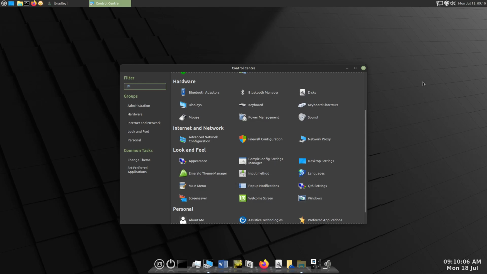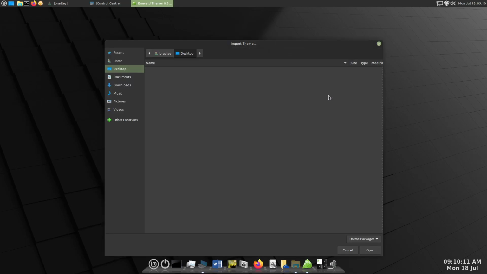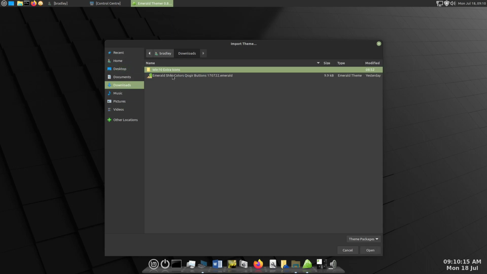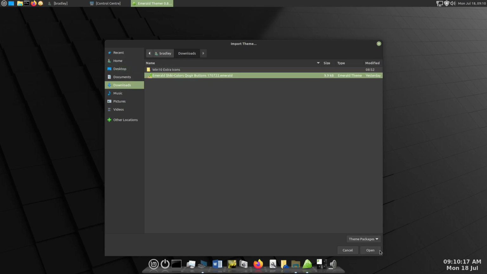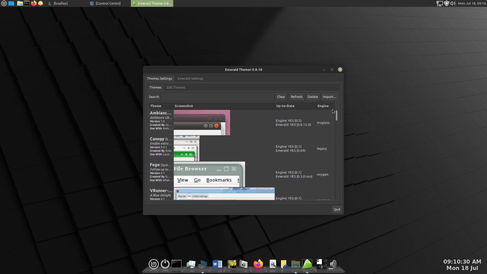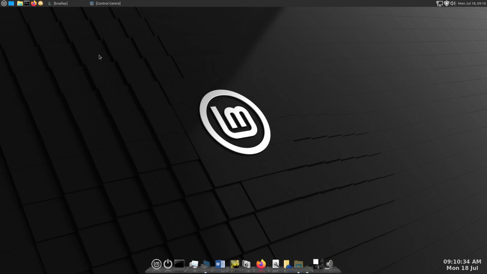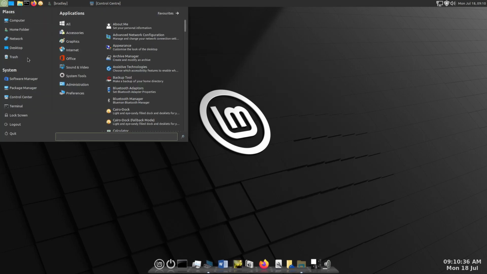I'm going to start that. I'm going to import. And we go to downloads. There's my Emerald theme from my old system, and here it is down here. You can see that there's quite a few other themes in there, and I'm just going to quit Emerald. We're going to start the software manager again.